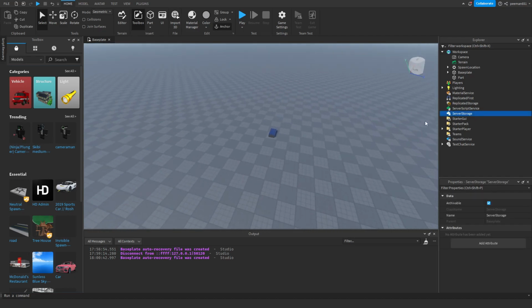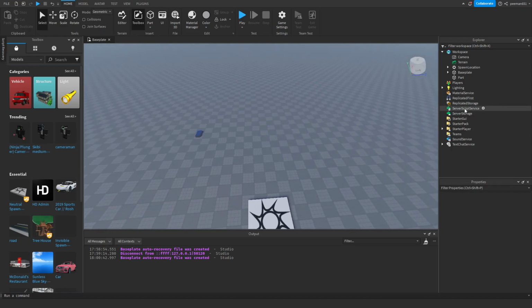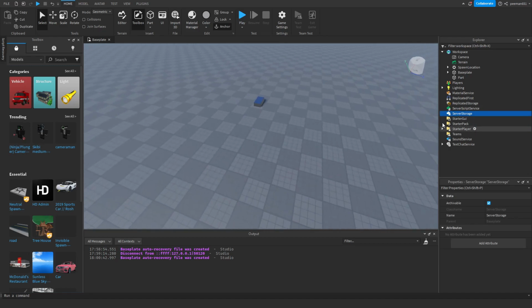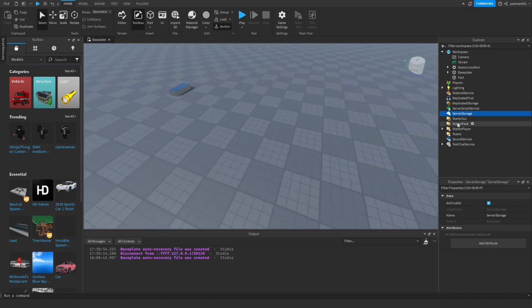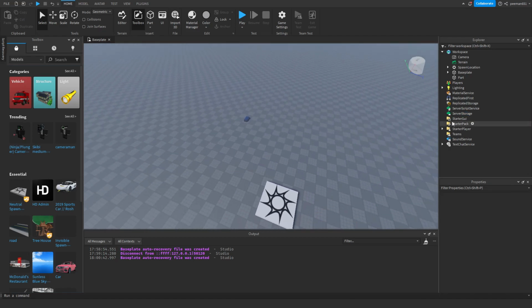Server storage, this is basically replicated storage, but for the server. If you need to just store things in the server, you can use this as well. It's just for the server. I'll probably get into depth with that later.